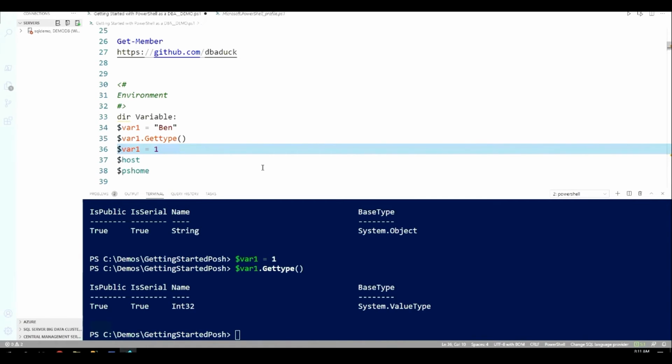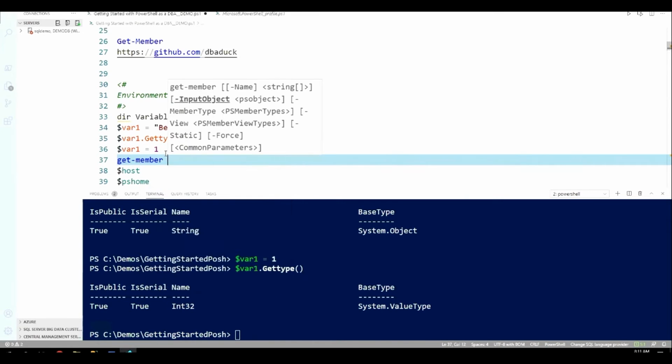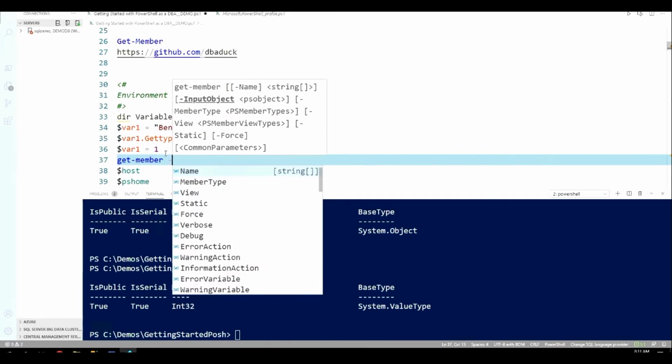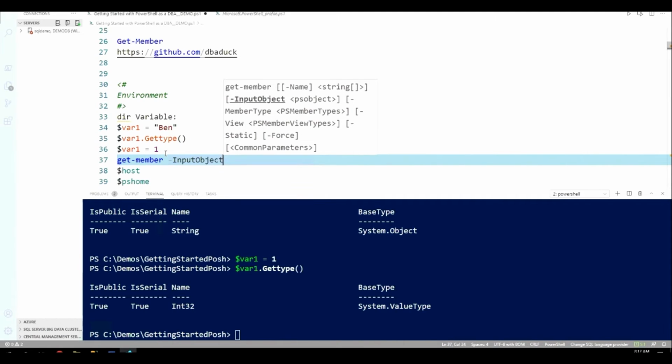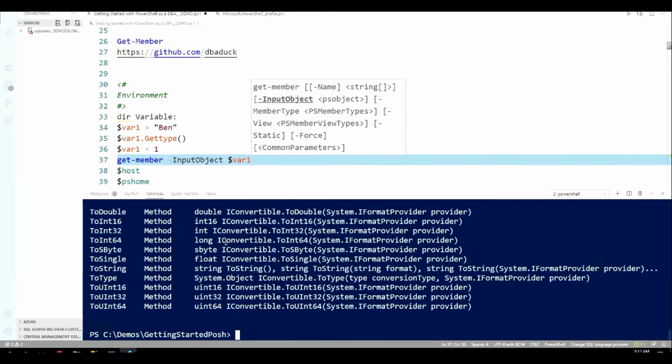So this is a little different. I can assign it anything I want and find out what type it is with GetType. Every variable has GetType, but watch the Get-Member part. Get-Member, and this is not the normal use of Get-Member. I'll show you the normal use in a second. -InputObject $var1, and it tells me a lot of things about this guy.